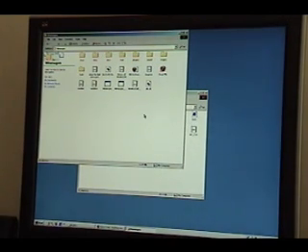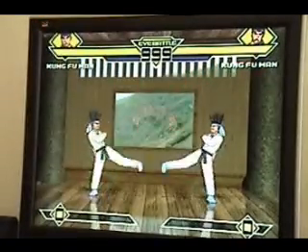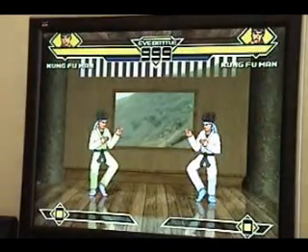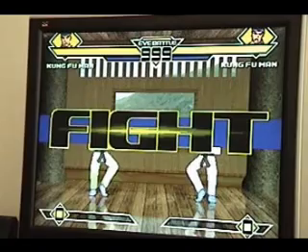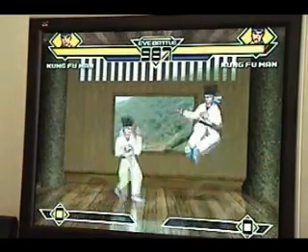First, I'm going to run MUGEN to show you that I haven't changed anything. Alright, there you go. So that's the standard Eve Battle life bars.